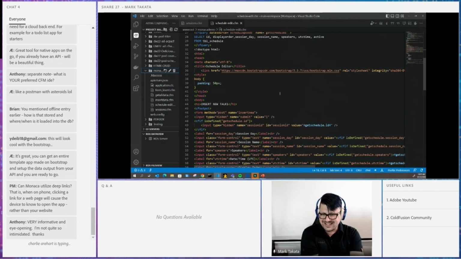Can Monica utilize deep links? That is, when on a phone, clicking a link for a web page that will cause the device to know to open the app rather than your website. That's a really good question, PM. I think so, because it's just running in essentially a web view inside of a browser. I know that there are certain ways to make those pop up, like the little download this icon, and not 100%. I haven't done that.